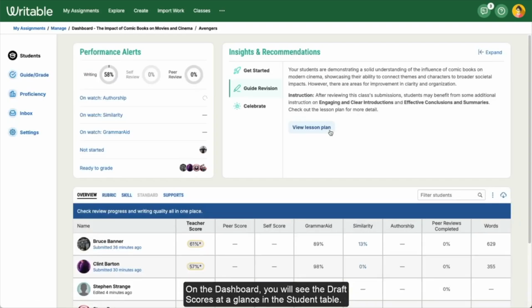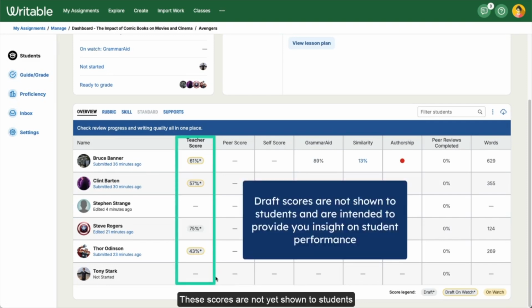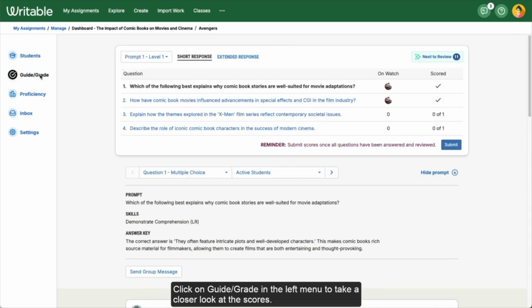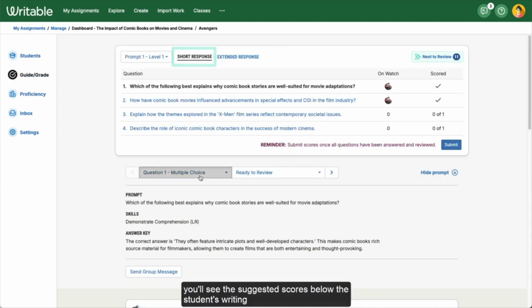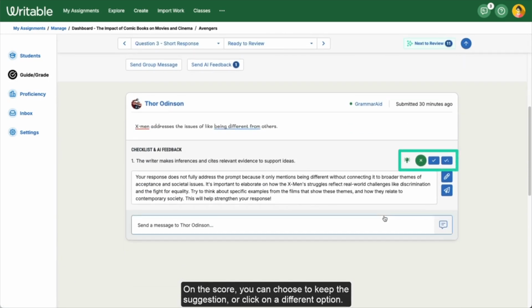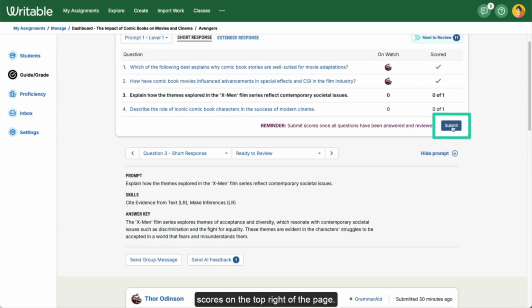On the dashboard, you will see draft scores at a glance in the student table. These scores are not yet shown to students, but give you, the teacher, an idea of how your students are performing. Click on Guide Grade in the left menu to take a closer look at the scores. If your assignment has a short response, you will see the suggested score below the student's writing. On the score, you can choose to keep the suggestion or click on a different option. Students will only see a score once you've clicked Submit Scores on the top right of the page.